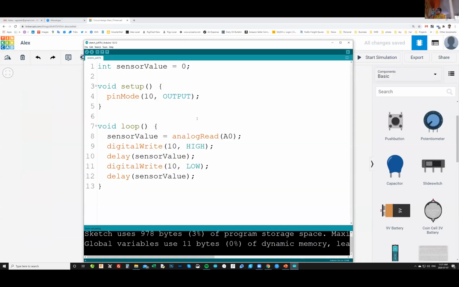So let's go through the code, guys. So sensor value, initially we establish the variable. We're going to say this is a box with the value sensor value written on that box, and we put 0 into it. So there is nothing in it until we populate it. Then we're saying on pin 10, we're going to be using it as an output for our LED blinker, and then we go into our main loop.